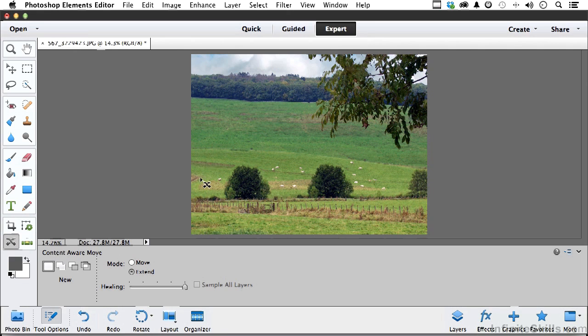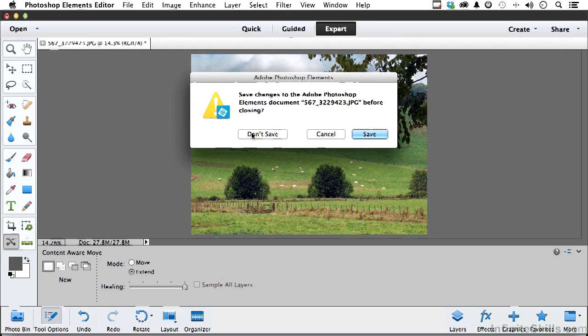Content-aware move allows you to reposition things, or it allows you to copy them and put them someplace else with a selection and a move. That's all you have to do. This one we won't save. I'll tell you what. Let's just go ahead and click here and say don't save.